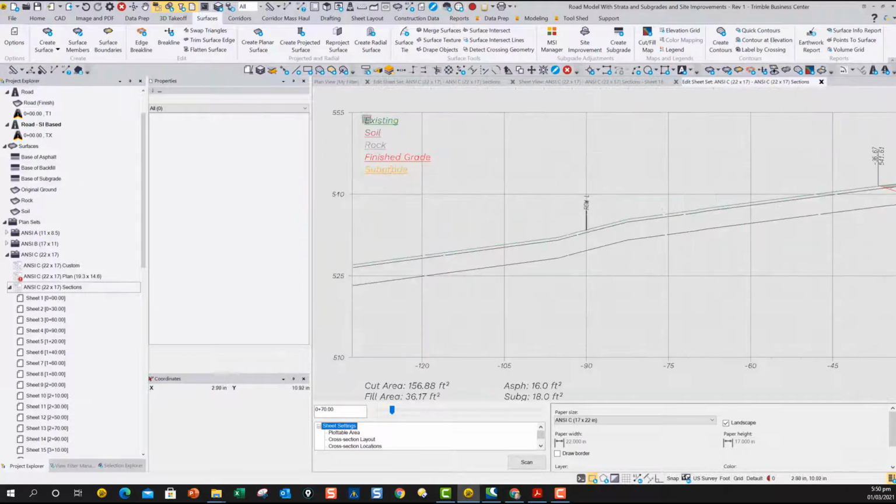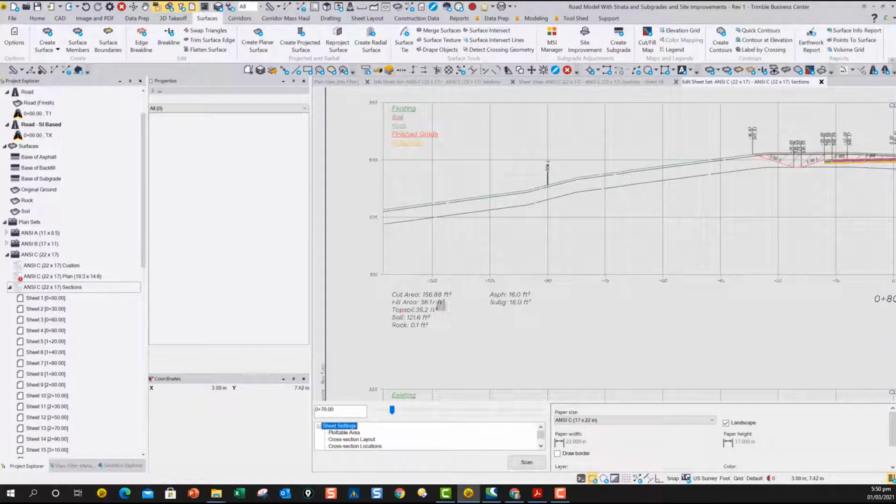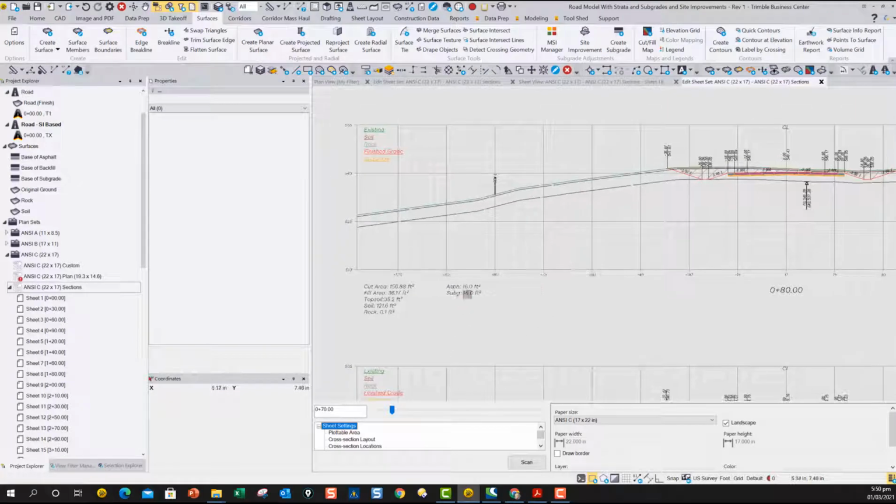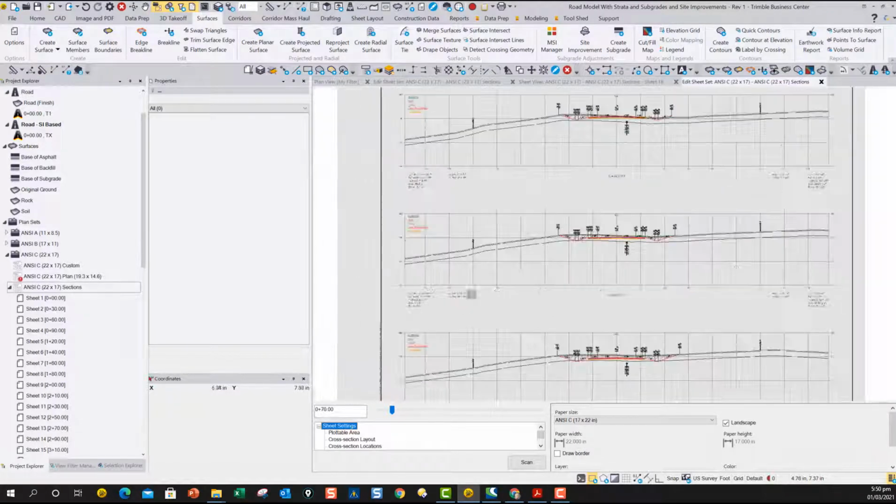Your labeling, I got a legend. I have the cut fill areas over here of the total cut, total fill, and the topsoil, rock and soil for the excavation, and asphalt and subgrade for the backfill. Now I didn't add another label for the backfill, but I could have just added that as another label here as a subgrade backfill.